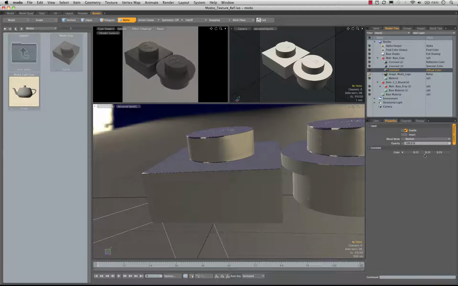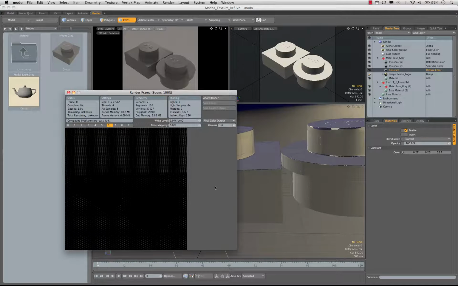And that's looking a little dark on screen actually, so let me just pull that up a little bit. And I think that's looking a little bit more true to form, so let's go ahead and render that one out.